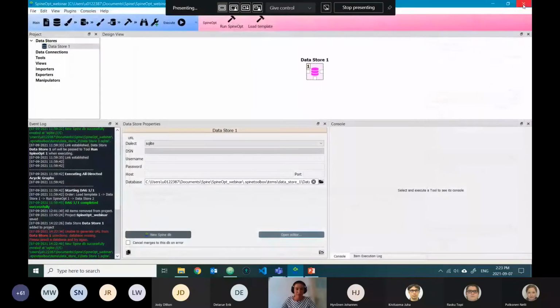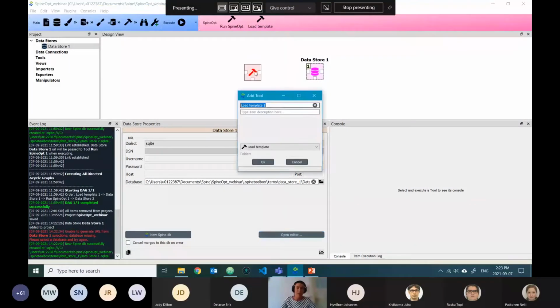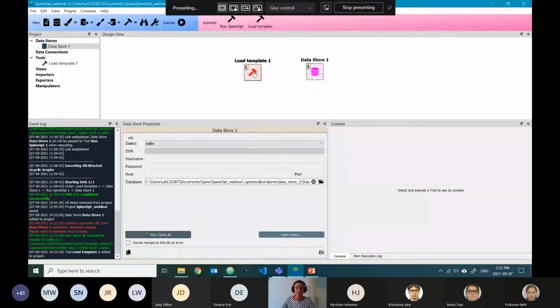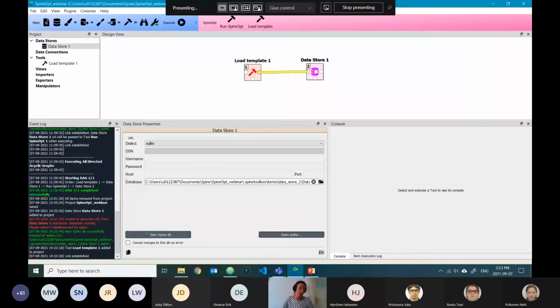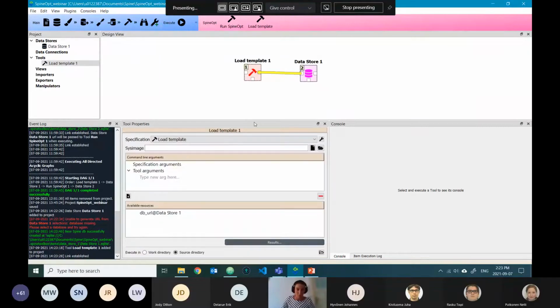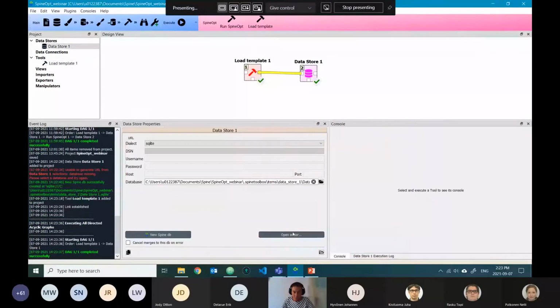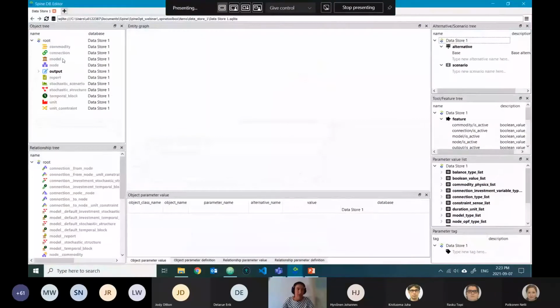So let's change that. The first thing we will do is select a tool called Load Template. It's a tool specifically for SpineOpt, and it allows us to import the skeleton of SpineOpt. So all these object classes that we had seen before will be imported to this particular data store, so we don't have to start from zero. So we'll quickly make sure that this is an actual output to this tool. And if we execute this now and open our data store again, we will see, aha, indeed, the object classes that we had seen before.